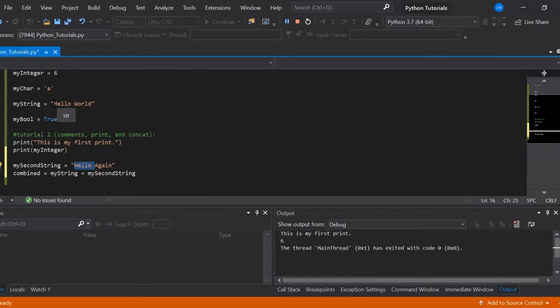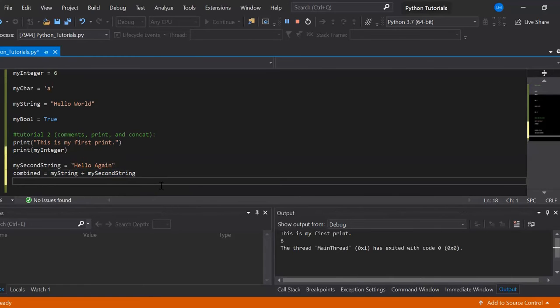So what we should see is that the value of combined is hello world, hello again, because it is the combination of both of those strings just smushed together, with the second one in the statement being the second thing smushed in. Now there will not be a space between these two strings. So let's just print these right now. So let's go ahead and print combined.